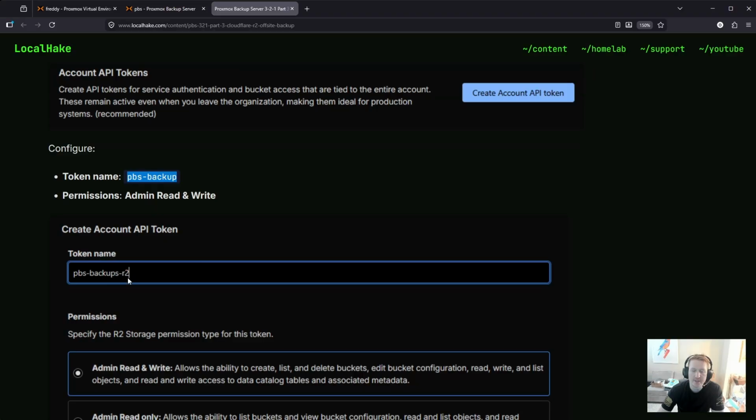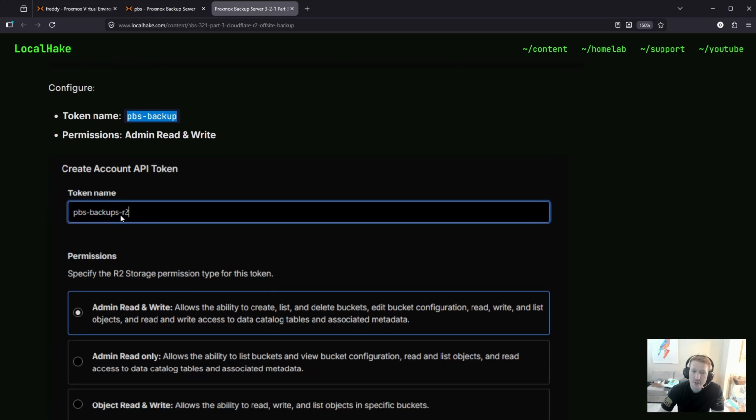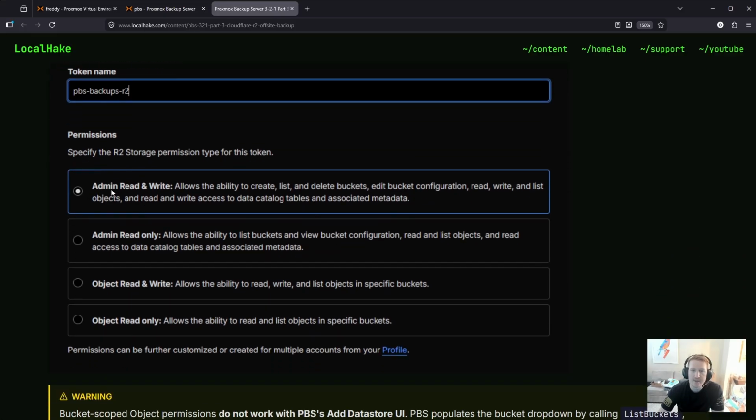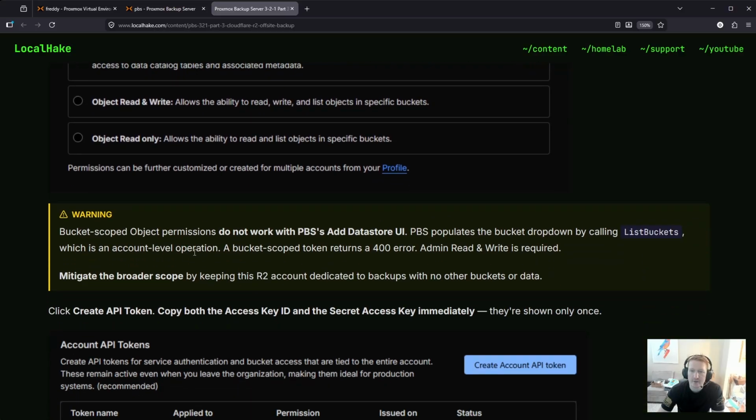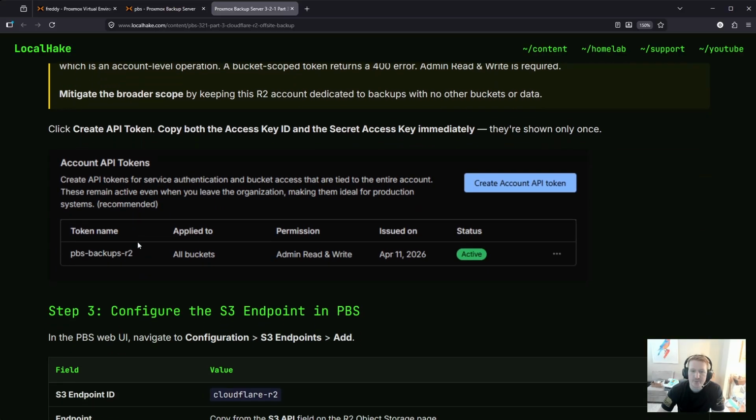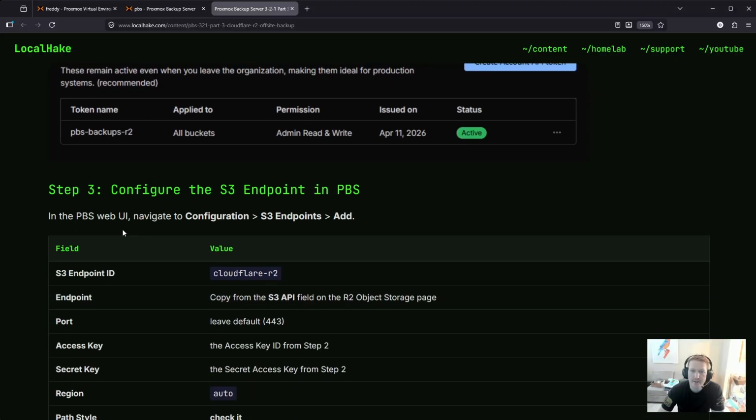You can create an account API token, name it PBS backup. You see R2 here because it's kind of a pain to delete stuff from Cloudflare R2. You can do it through PBS if you want to clear out your existing backups, but for the screenshots, I'm using PBS backups R2, but for the video, I'll actually just be using PBS-backups. And you can see the different permissions that you want to select. We need admin because we need to be able to list the buckets. If you do only read and write for objects, you won't be able to list buckets though. So you'll definitely need admin, which is kind of a shame, but should be fine.